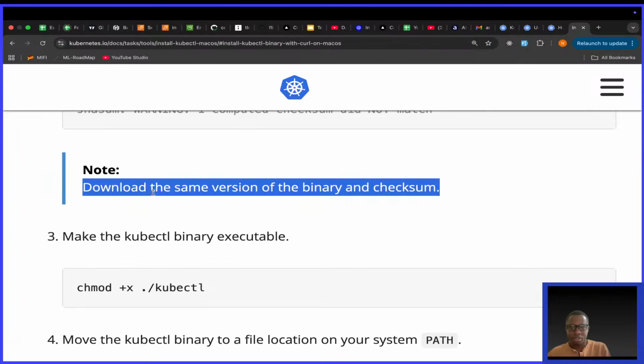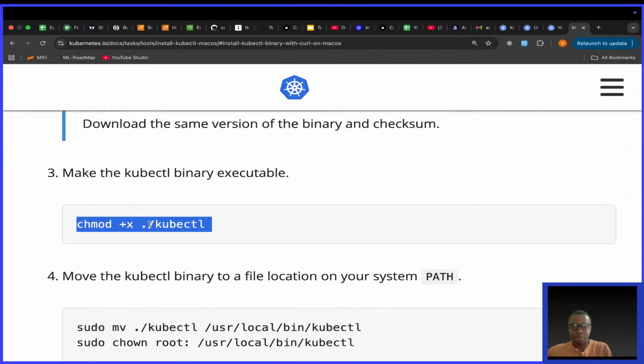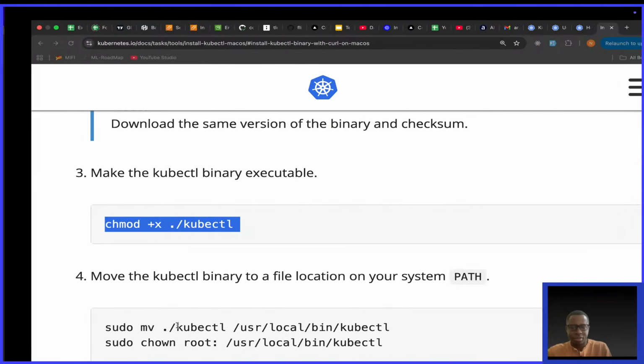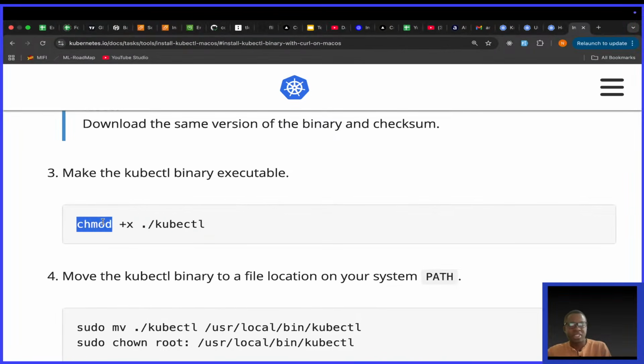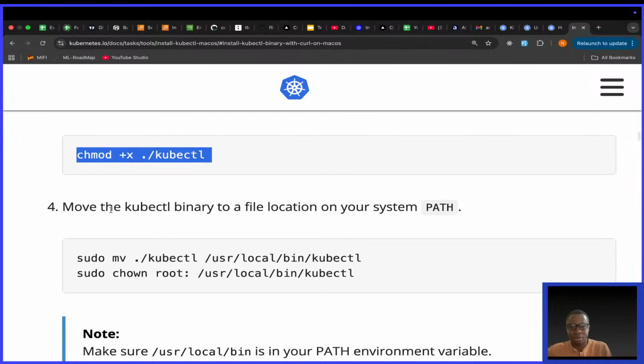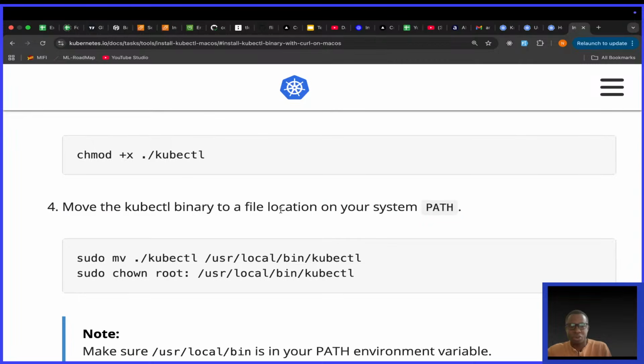They say download the same version, blah, blah, blah. They say make the kubectl executable. I'll copy this. Again, if you don't know Linux commands, this thing can be confusing. But one time I'll make a complete video on Linux commands. When you understand it, this is very simple. It's simply making it executable. Then they say move the kubectl binary file to a location on your system path.